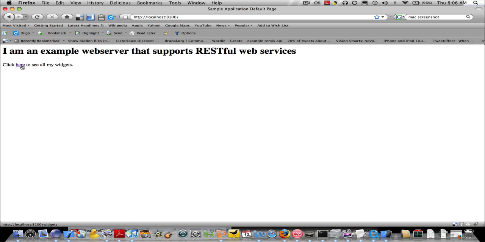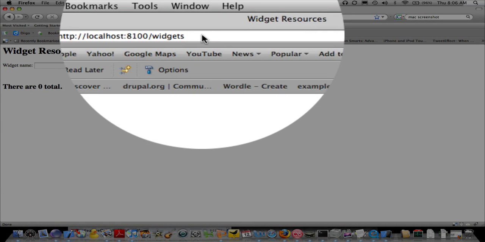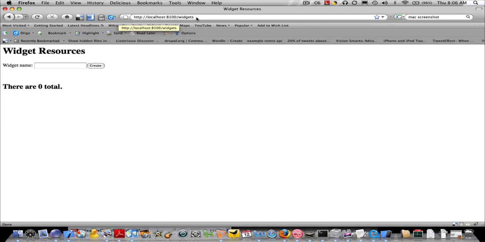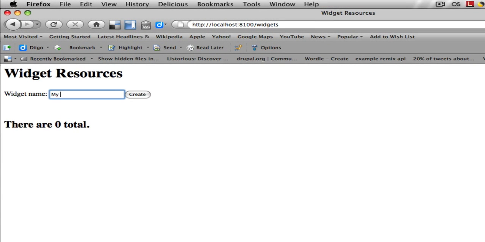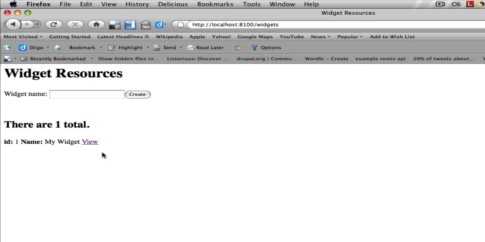And let's go ahead and click on this link. And if you take a look at the URL, you'll see this is in the pattern of widgets without an ID. So this is the one that generates a view of all the widgets that my web server is currently storing for me. But of course, we just started the process, so there are none. So let's create a new widget. Okay, and when we go back to that view, now we see a new widget.